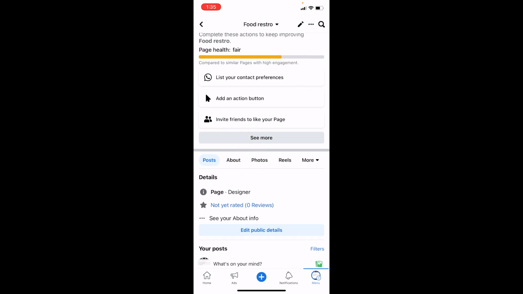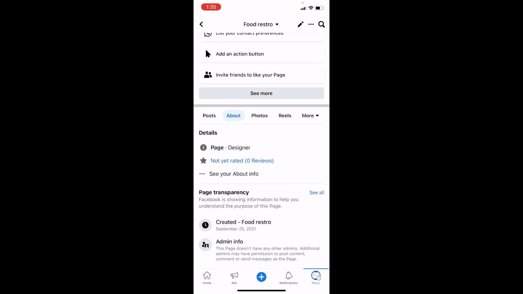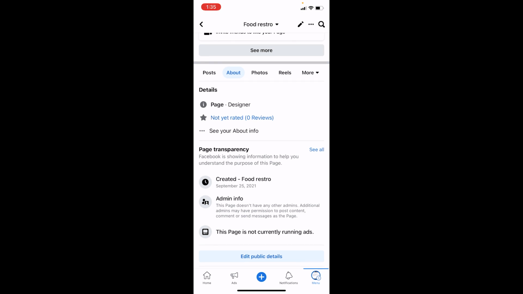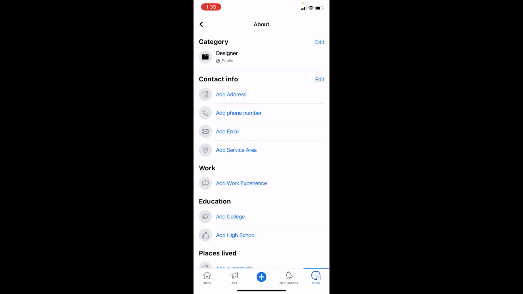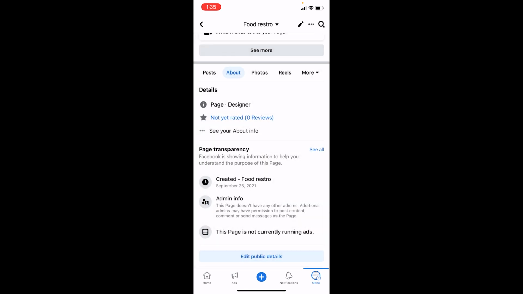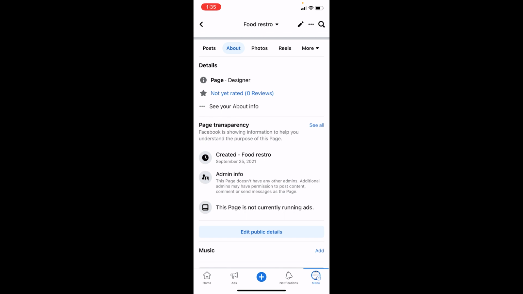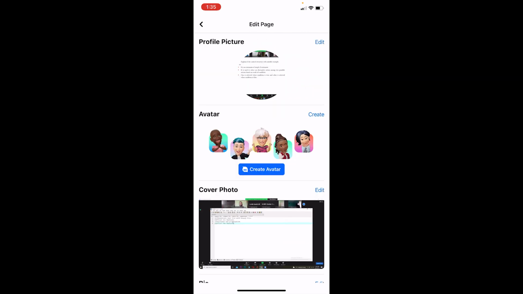Now once you see this option called About, click on it and scroll a bit down, and this is basically my current About. My page is designer, nobody rated it, and I can click on see more to see more details about my About page. But if I want to edit it, I can scroll a bit down and I can see edit public details option. I can click on edit public details, and then over here I can edit everything about my About page.